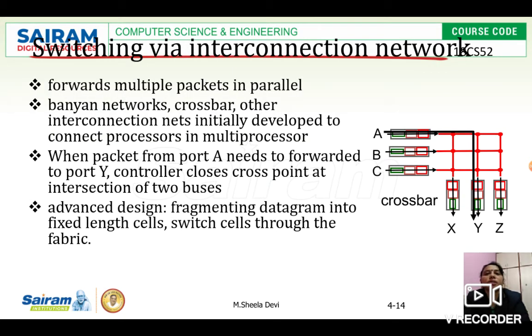Whereas in the interconnection network, see here, all the outgoing links are interconnected with all the input links or input ports. So what happens? There is no restriction that only one packet can be transferred at a time. A can transfer packets to Y, and simultaneously B can transfer a packet to X. If it is not going to use the same bus, then it can be transferred. From B to X, it's not going to use this bus, so it can transfer from B to X.